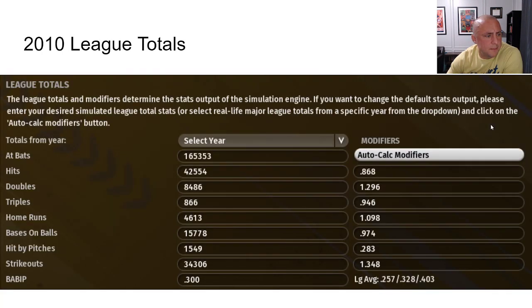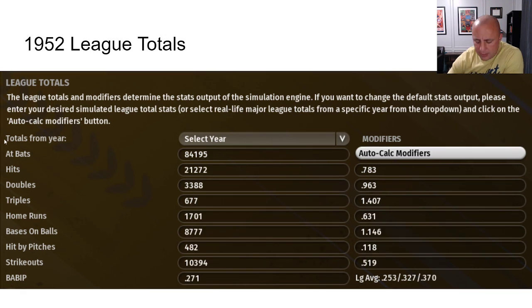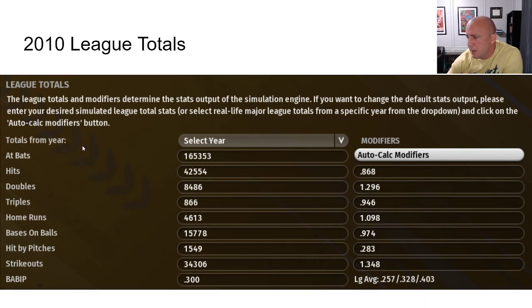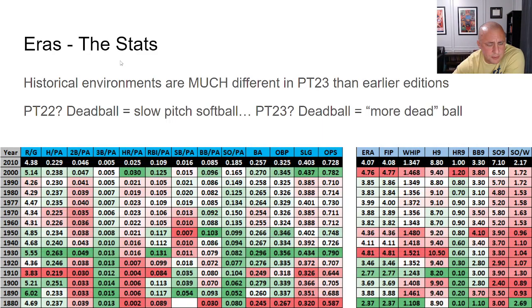Oh, by the way, my mice, you wanted to grab a screenshot? Here's a screenshot of those 2010 league totals for you. I'll give you 2 or 3 seconds to grab that if you wanted to. You can also DM me for it if you miss it. So these are the 2010 league totals that are driving the rates that you're seeing here.